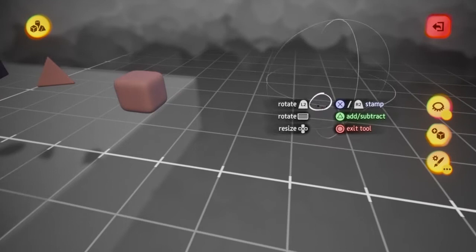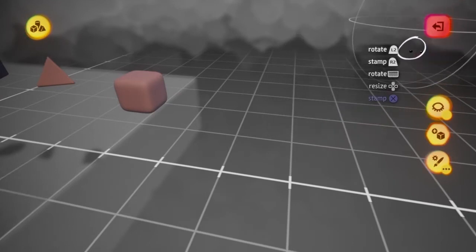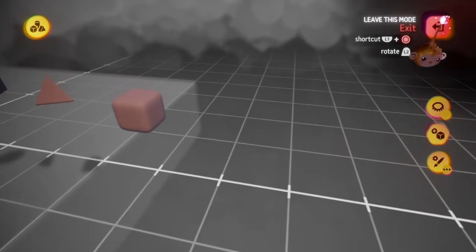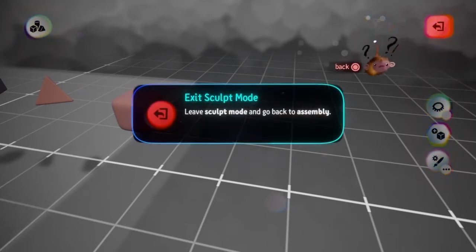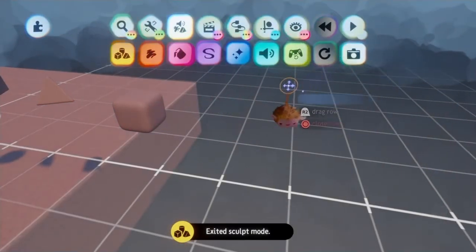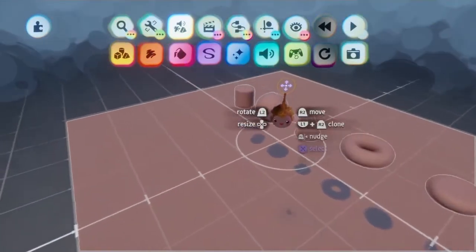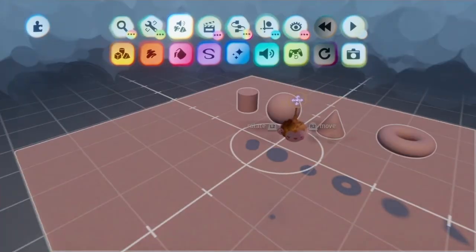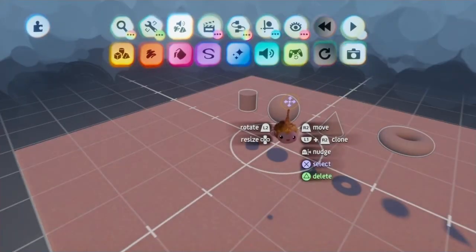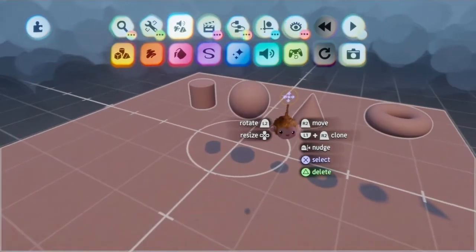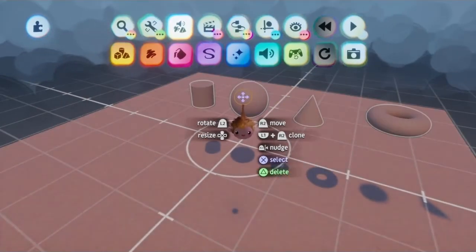Now, if you've done your sculpt, go in the corner here and tap this, or L1 circle is a shortcut. Now, if you notice, here's all my laid shapes, and there's multiple stuff you can do with it, such as nudge, rotate, and resize. Now, let's start with the rotate.